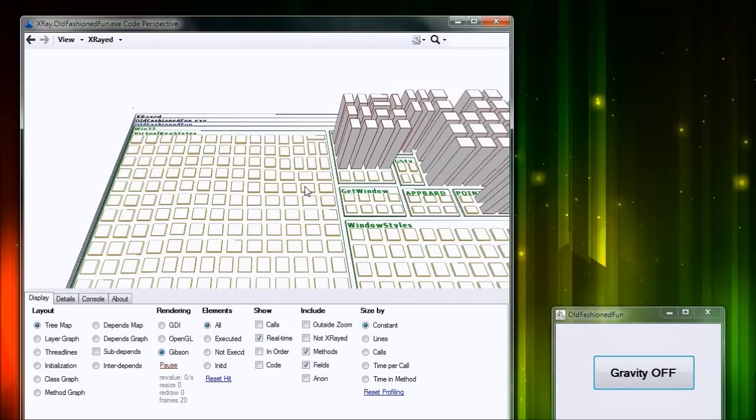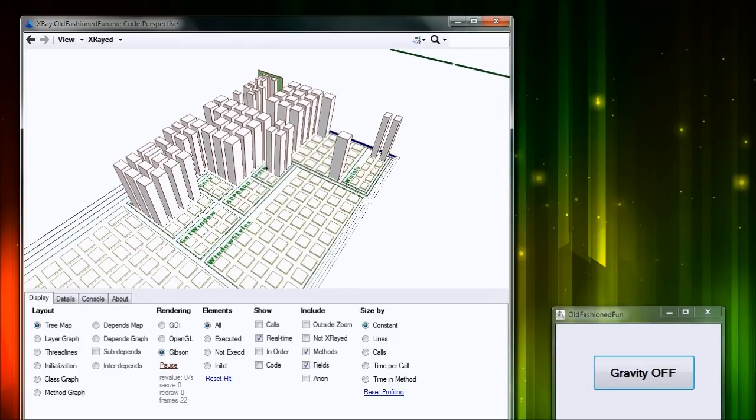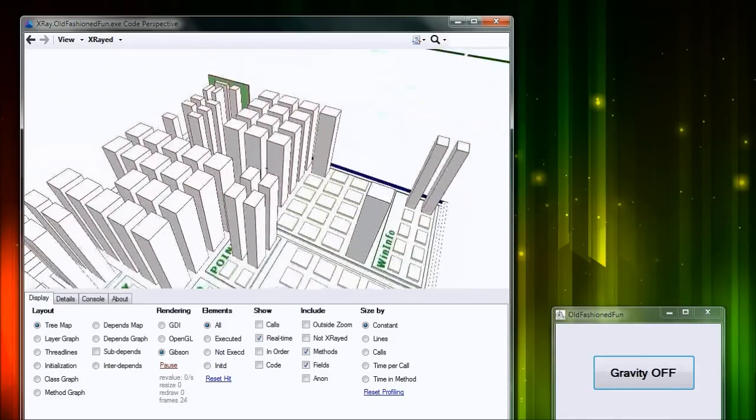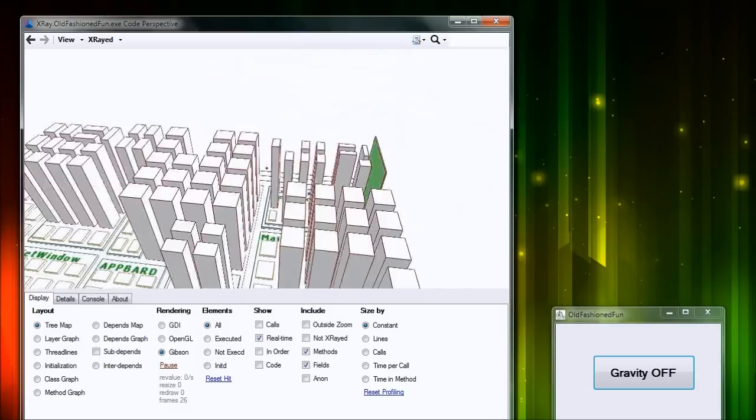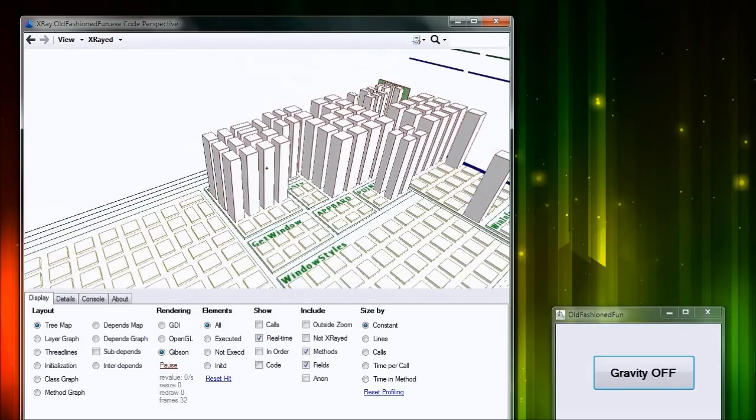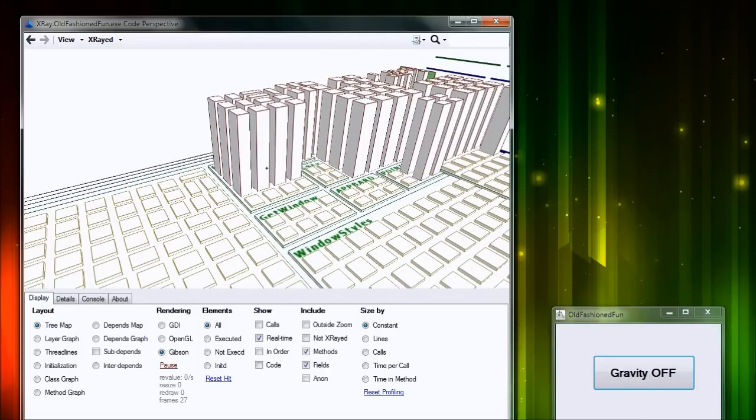With the Gibson view, you can press the M button, and it will give you a mouse select view. So you have your WASD controls: crouch, space to go up, WASD to strafe and go forward and back and all that stuff. This isn't too practical, but it does work on all the other views, tree maps and layer graphs and thread lines and things like that.